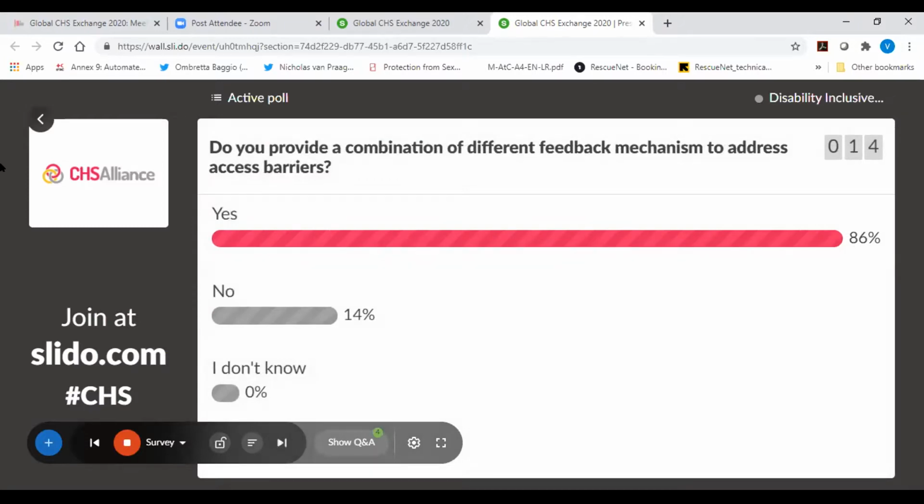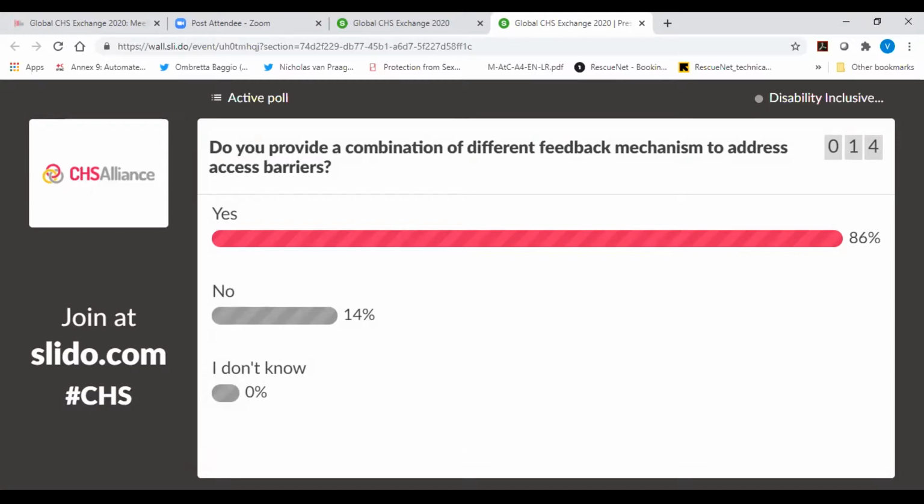And the last one, do you provide a combination of different feedback mechanisms to address access barriers? Exactly. This is one of the biggest learnings that we had from the overall process: one feedback mechanism or channel for communication is definitely not enough. We need to be using more combinations of different mechanisms and channels to make equal access possible for persons with different communication preferences, especially based on their feedback and the information they share on the channel that they prefer from the organization as such.